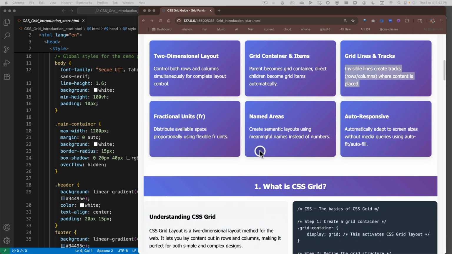And I'll show you some illustrations on that. It has fractional units, so you can make it flexible or responsive using almost like percentages, but they're fractions of a container, for example. You can use something called named areas, which you'll probably see in a different video, but you can make a bento box layout with different size boxes that kind of overlap. It's pretty hard to do any other way.